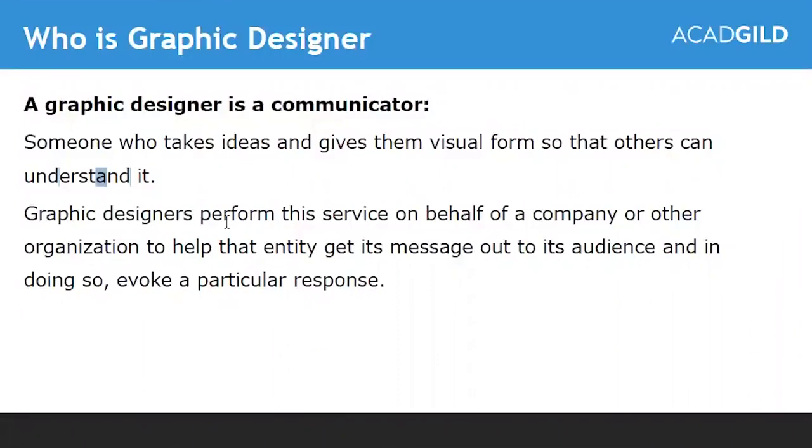Okay, and a creative designer becomes a very good designer when we need to think about different things in one go. A creative designer thinks about multiple things in one design. So right now, you just need to think about our role as a communicator. We are communicators as graphic designers.